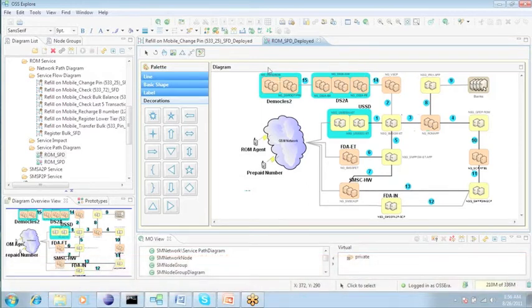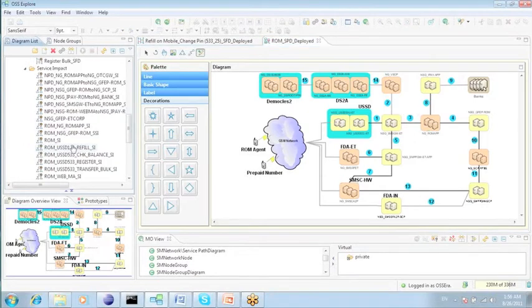As we look at today's world, these services are becoming more complex. Whether they're cloud-based services, whether they're mobile-based services, whether they're broadband services or corporate services, they're traversing many node groups. They have not just bottom-up, top-down, but interactions that must be modeled.